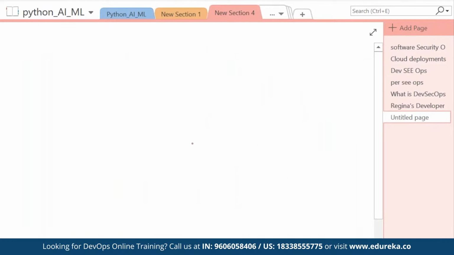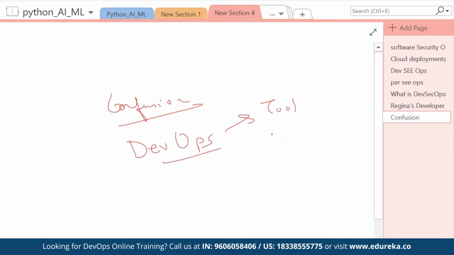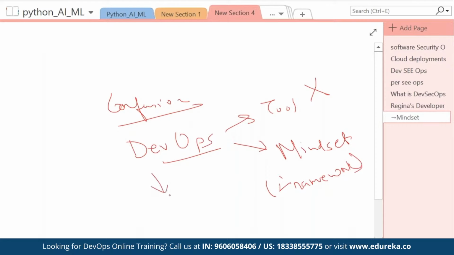And after operations has deployed it, there may be some feedback which needs to go back to the developer so that they can develop according to the feedback. So this will lead to a lot of confusion. In order to avoid this, we have something known as DevOps. Now DevOps is not a tool. It is just a mindset, or I will say a framework, for developing software. So for developing software there is a framework known as DevOps.